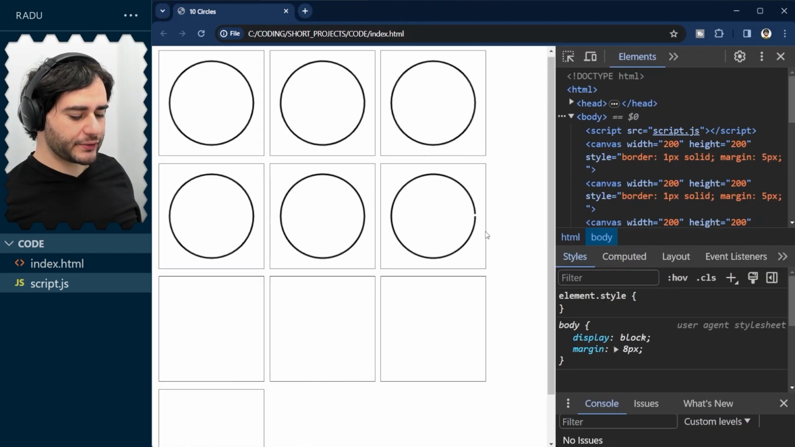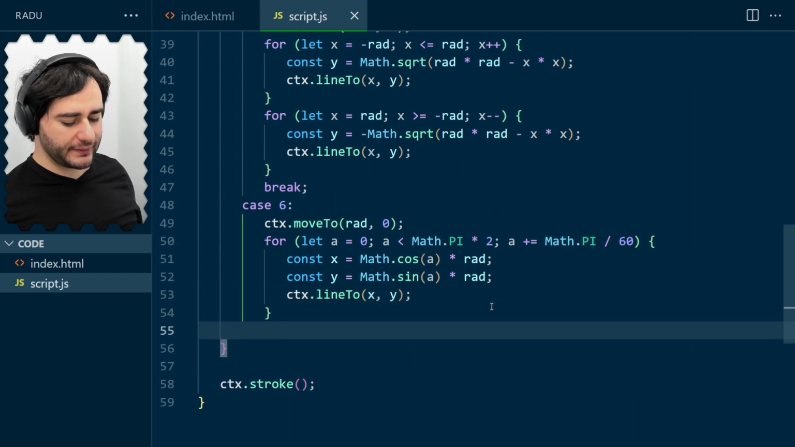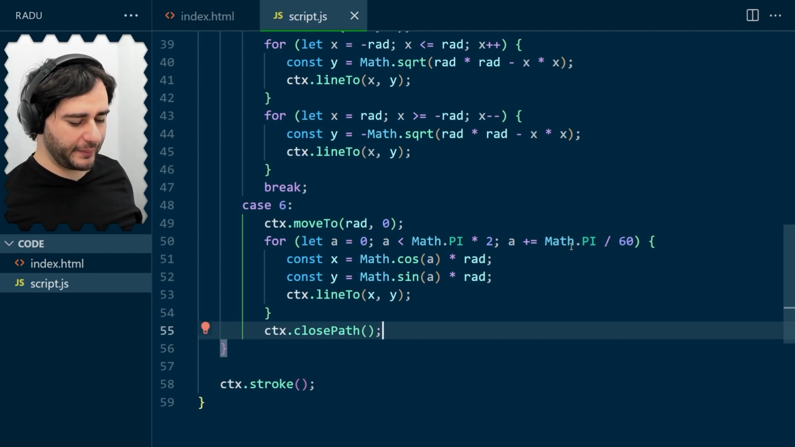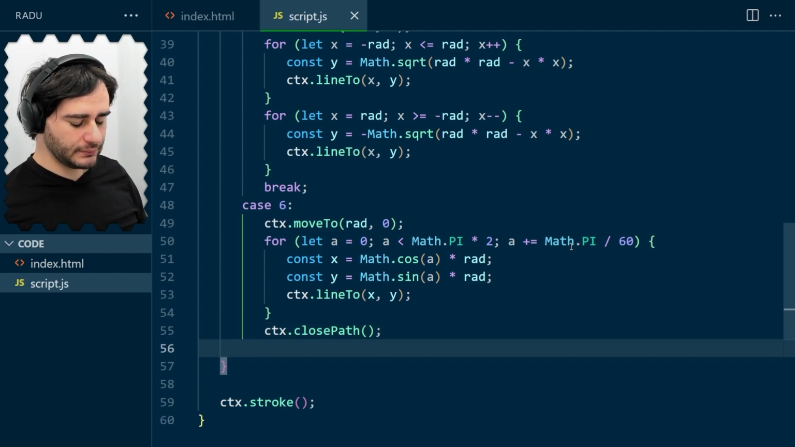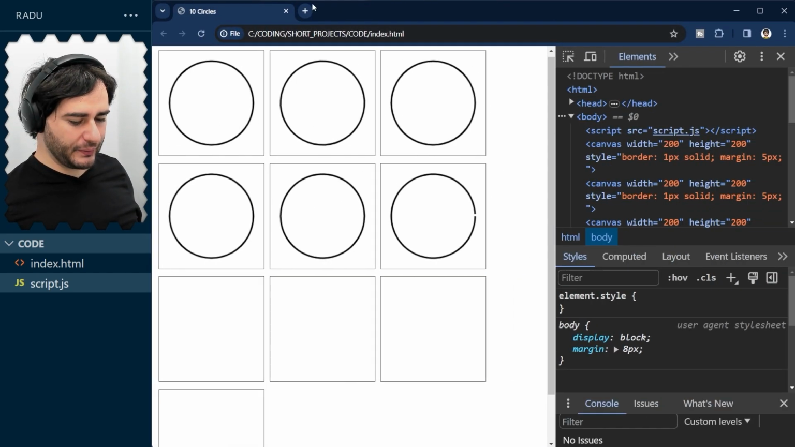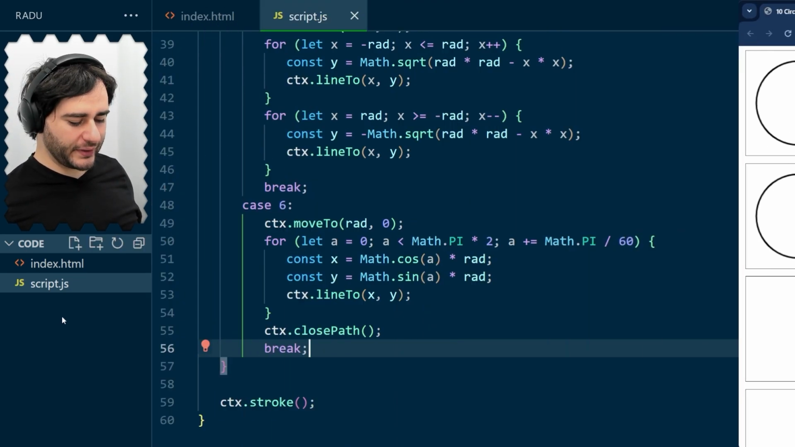Now, if you refresh, you're going to see a small gap here, and I typically fix that by typing here close path, because even if you would include here 2 pi, when you're working with these floating point values, it might not reach that exactly, and then you still need to close some small gap. And then break to prepare for the next case. So this fixes it. Now let's try to use some other curves, like the quadratic curve.